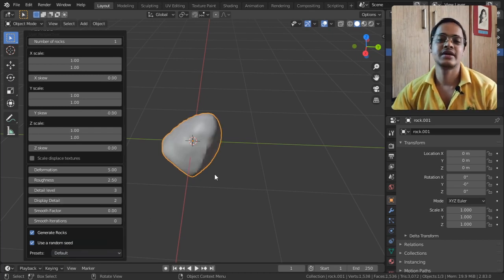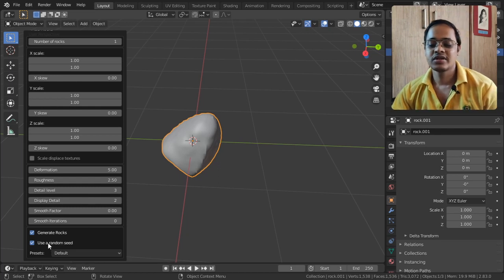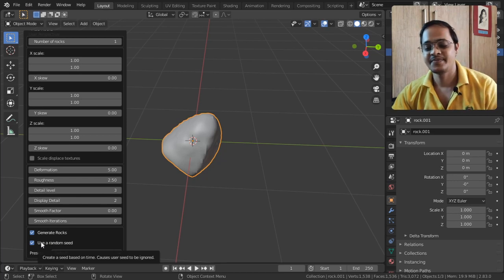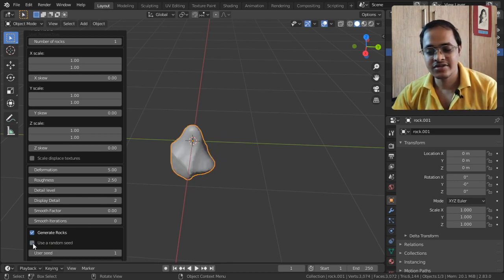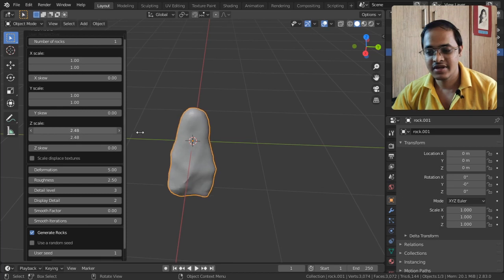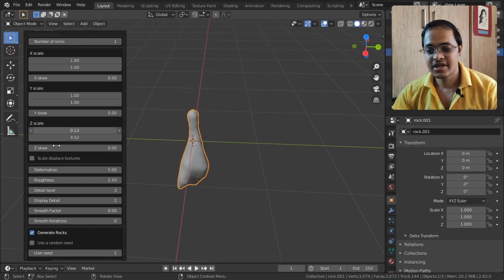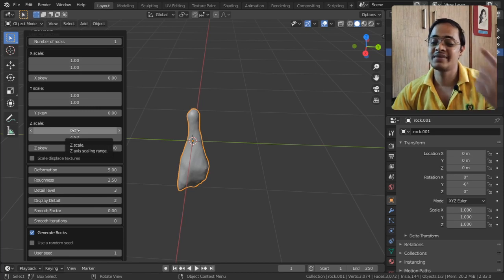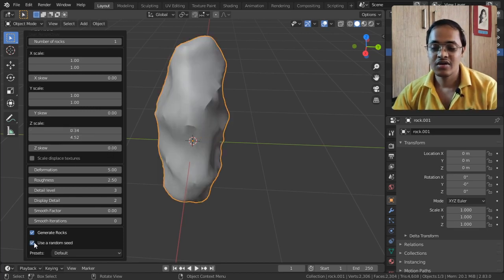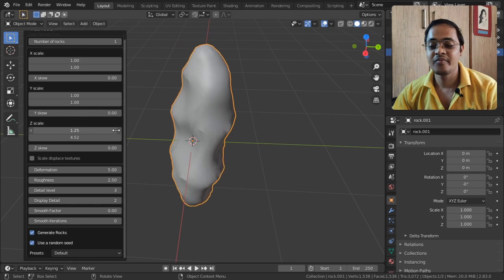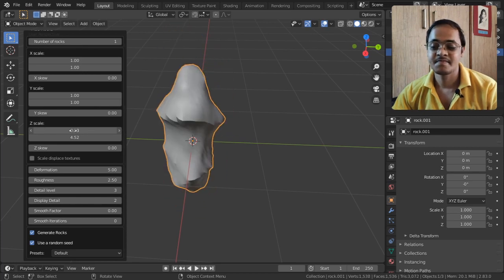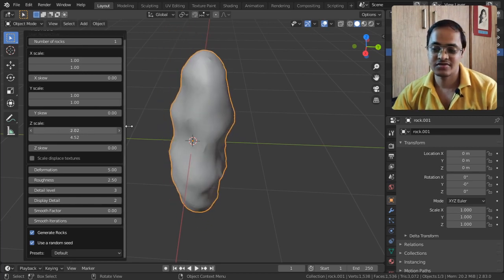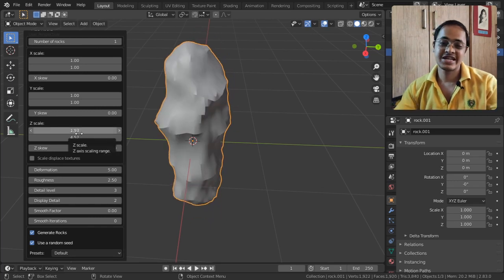And then there comes our default, and Use Random Seed. What this does is, each time you change the value, a random rock is generated. So if I tick this off, and then if we increase or decrease the scale, now it will work predictably. If you tick this on, it will be unpredictable, it will be using random values. So that's it for Rock Generator.